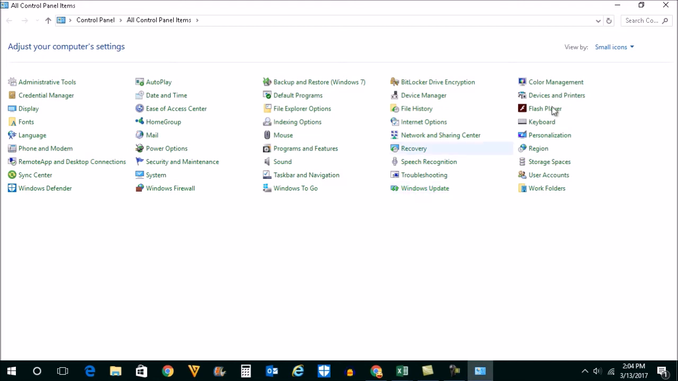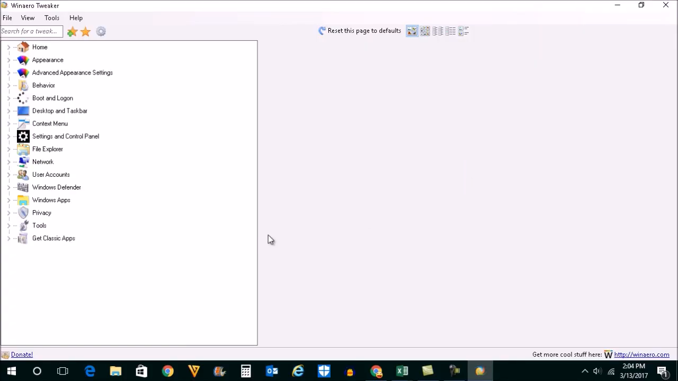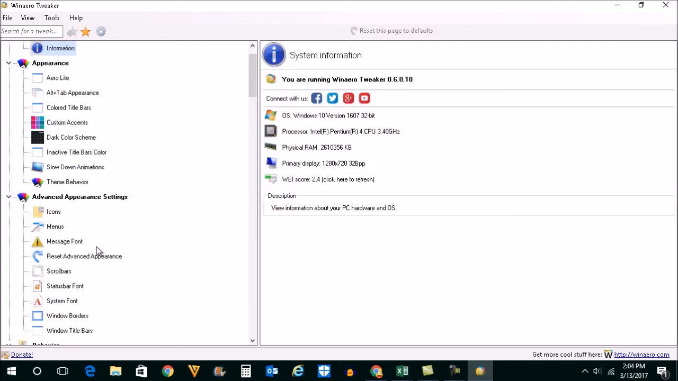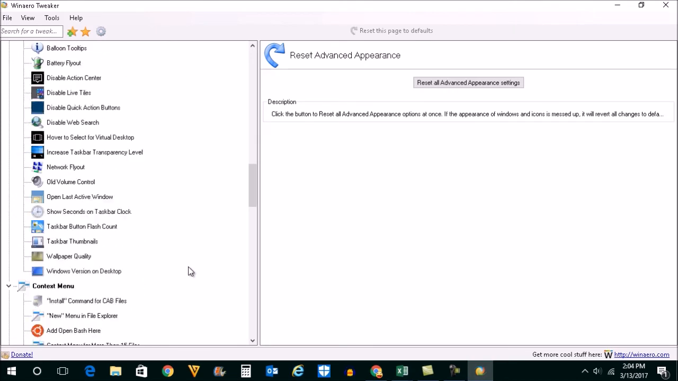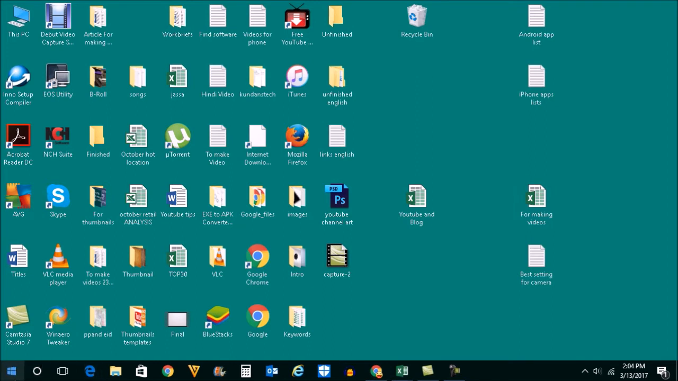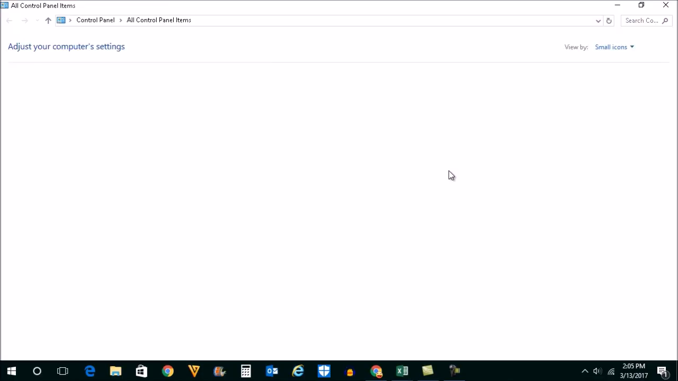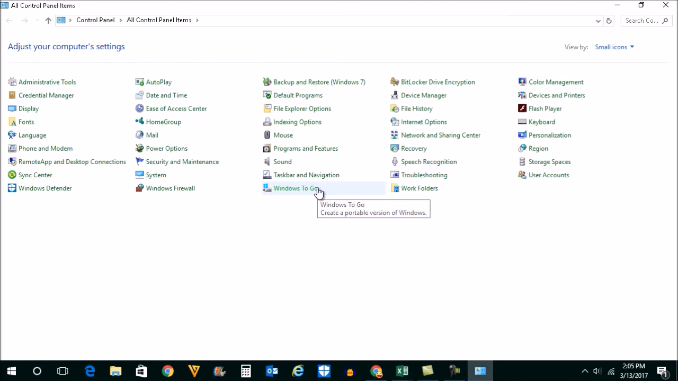Now if you want to remove this again, what you need to do is launch this Winaero tweaker. So once you have launched this Winaero tweaker, then what you will do is you'll again go down to settings and control panel. Then select this add Windows update, remove this option from here, then you'll go to file, reset to defaults, then close this one. Now we'll open control panel again and check. Now you can see there is no Windows update. So this is how you can bring back Windows update applet in control panel or remove it.